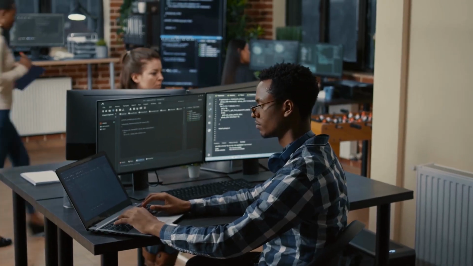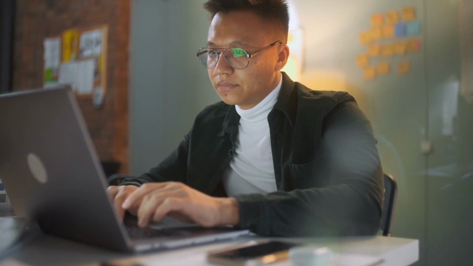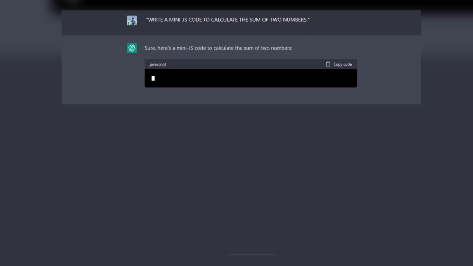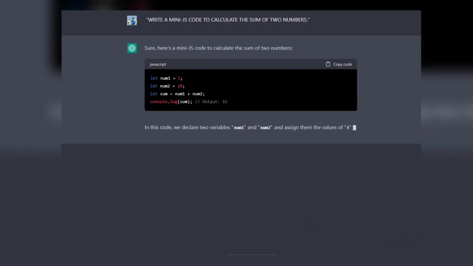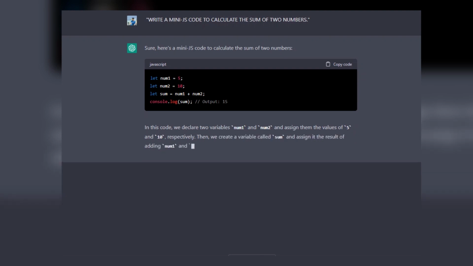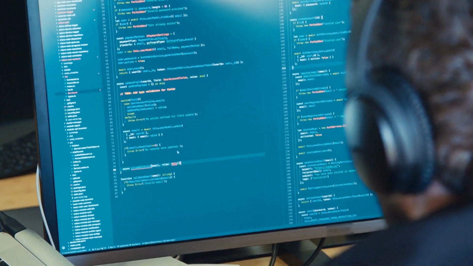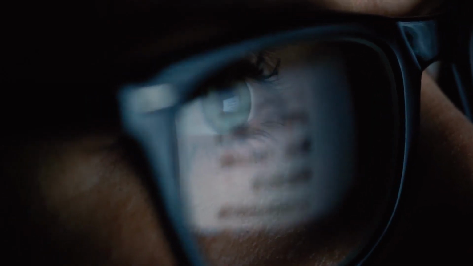Start by defining the problem you want to solve or the task that you want the code to perform. Write a brief description of what the code should do in simple, concise language. Input the prompt into ChatGPT. For example, write a mini.js code to calculate the sum of two numbers. Ask ChatGPT to generate a code snippet based on the prompt. Edit the generated code snippet to fit your specific needs, test it, and integrate it into your project.